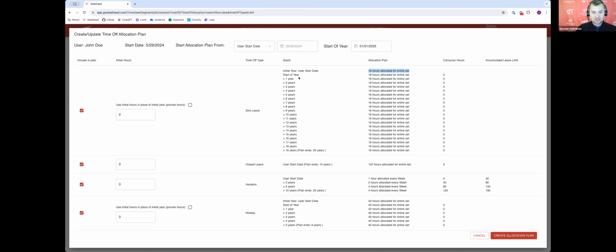And that is going to begin on the user start date. If I move down, unpaid leave, this is really going to be a tracking mechanism for leaving early, no calls, no show, leaving late, those types of activities is where we can use this unpaid time as a tracking mechanism. Vacation, we have our vacation policy.